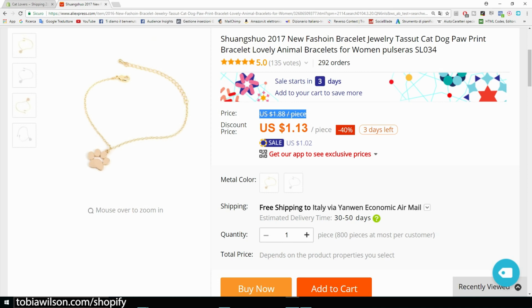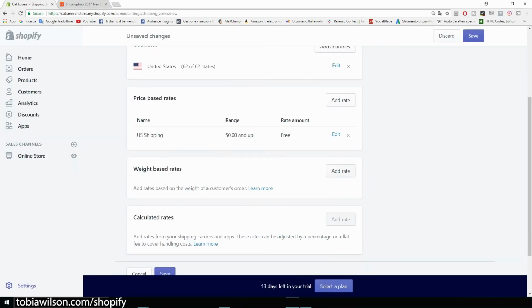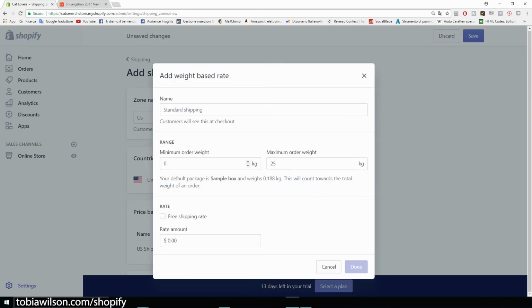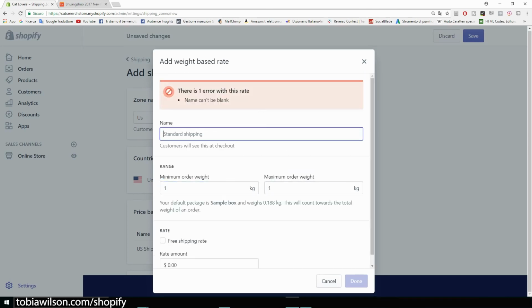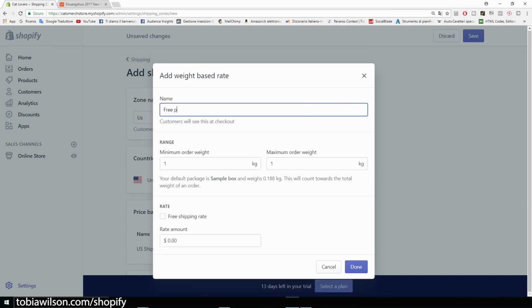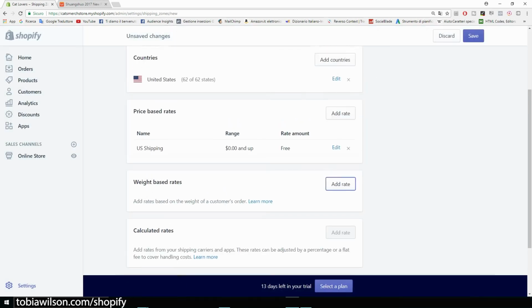and we still get to keep $5. So to do this, if you like this strategy, you want to add a weight-based rate, so add rate, and then for the products that have a specific weight, for example 1 kilogram, free plus shipping, you want to charge the customer, for example, $5 for the shipping. When you import the product, you want to make sure that you put in the weight as 1 kilogram and the cost as 0, because the product costs 0 and then the shipping is $5. So if you like this strategy, you can implement it. It works very well. But I personally stick with the free shipping.